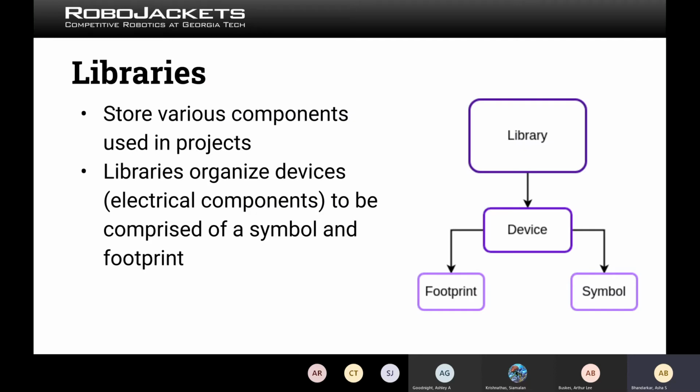To talk more about libraries, they essentially store various components that are going to be used in your project, so in your schematic and your board layout. The libraries in Eagle call the main parts devices, and a device is comprised of a footprint and a symbol, which I'll get to in a second.